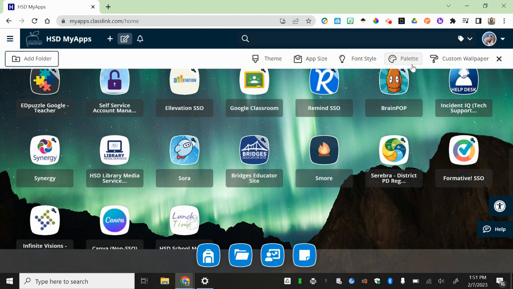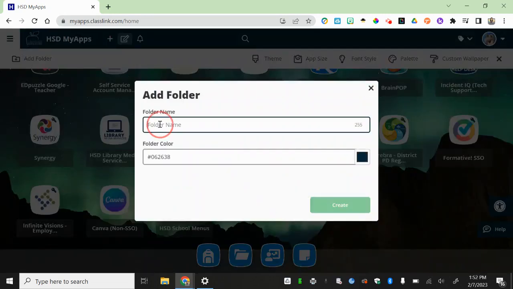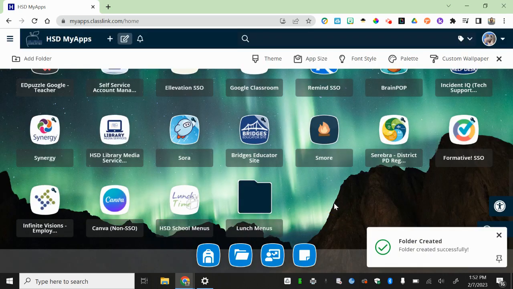Some of these features are available only for staff, and then the rest are available for anybody in HSD. So if you want to add a new folder, you're going to click Add Folder, and you're going to label it. You can change the color if you'd like, and then press Create. Here is my new lunch menus.